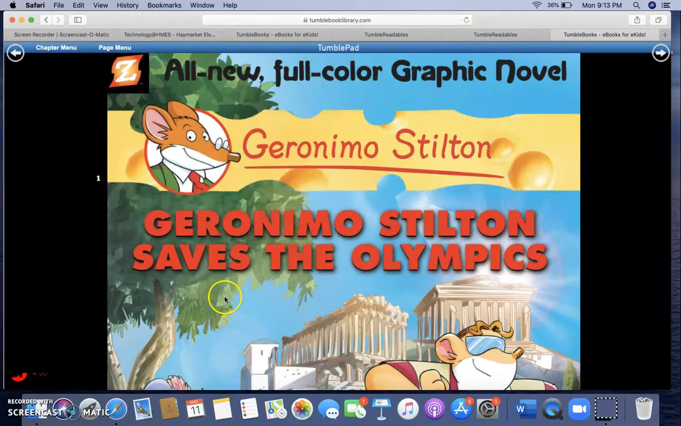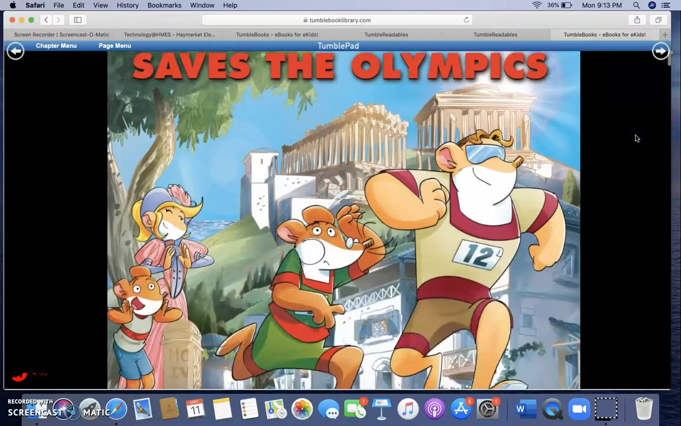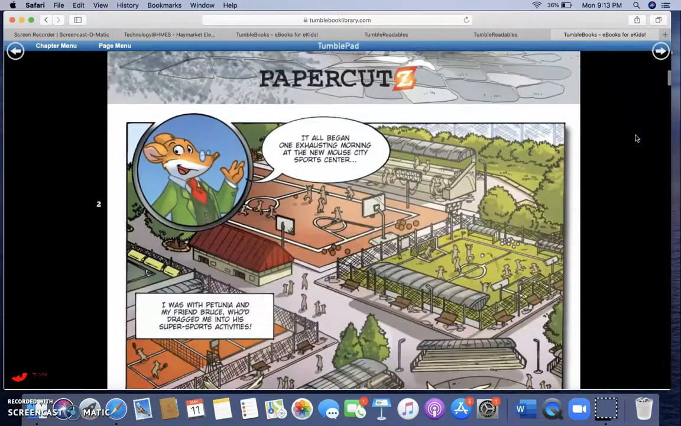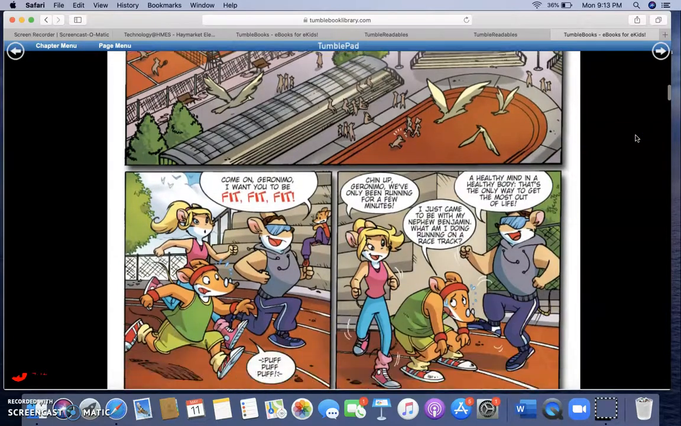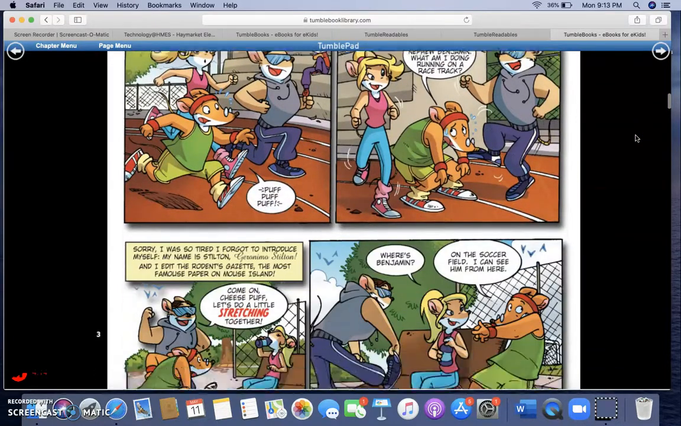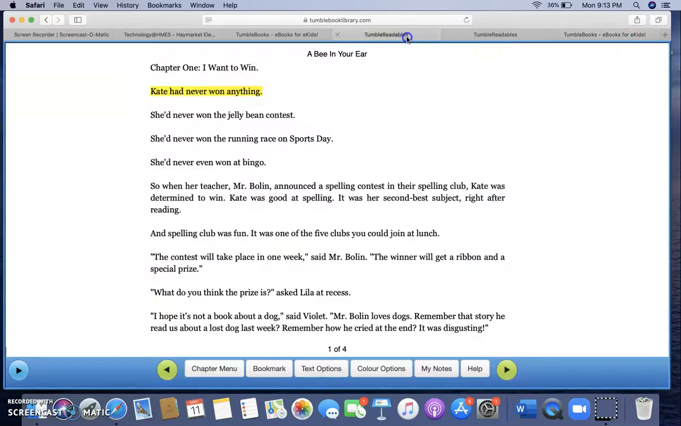If I click read online and I scroll down, you can see the graphic format that's available to you, which is really nice. You can see it clearly and you can scroll through and read the graphic.